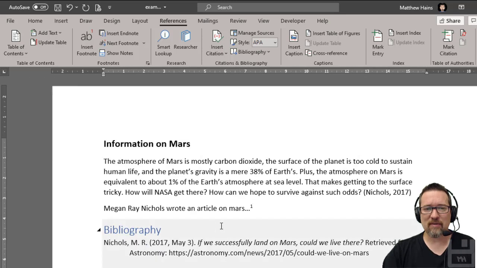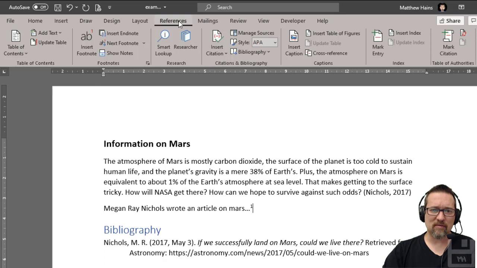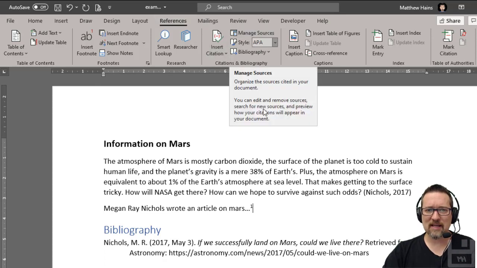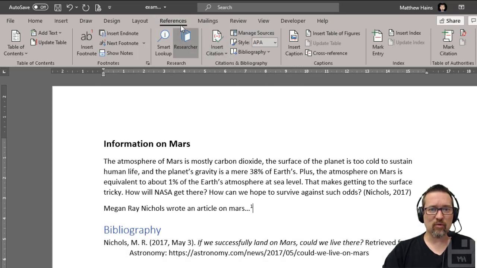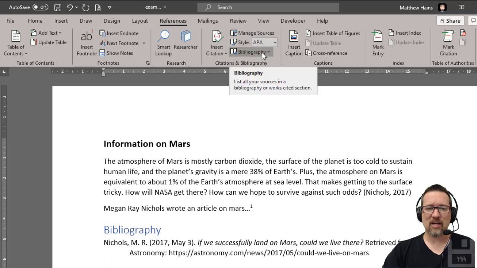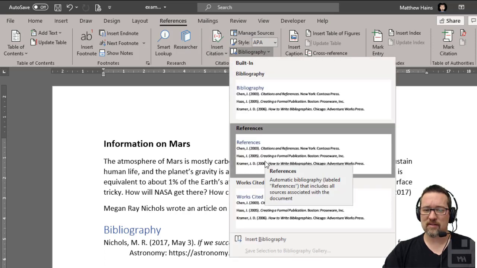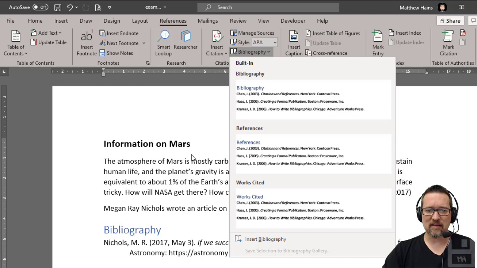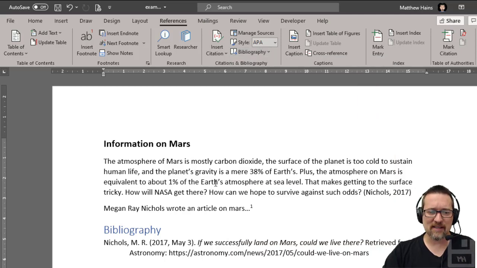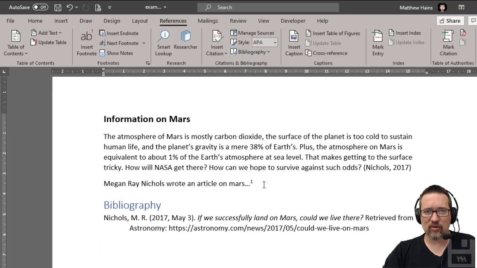All right, so we've covered three things here. Putting in a source: References, Manage Sources. Adding a bibliography: References, Bibliography. You could also choose References or Works Cited. They're just different ways of referencing. And we've also done a footnote as well.